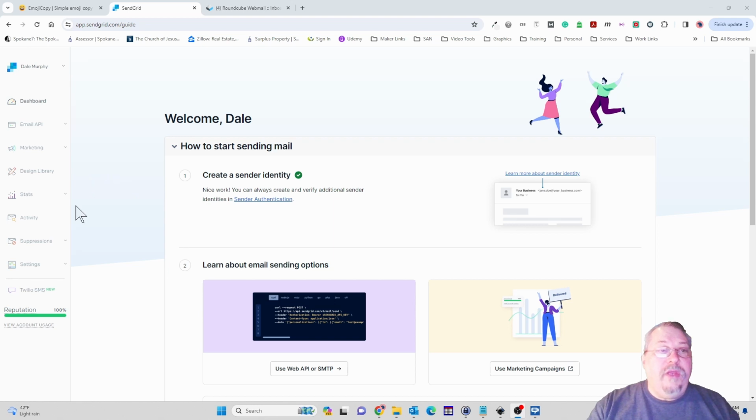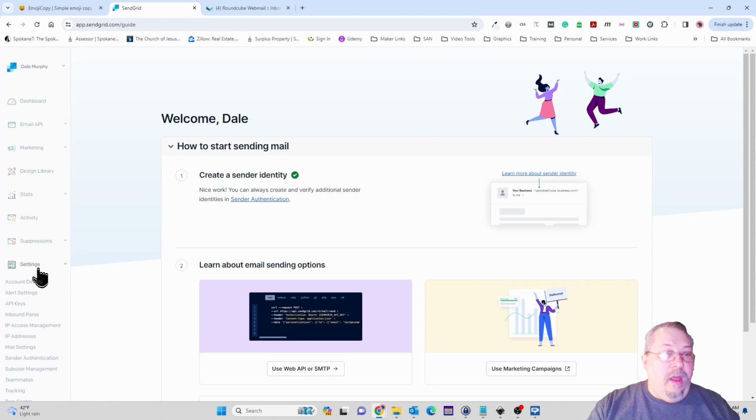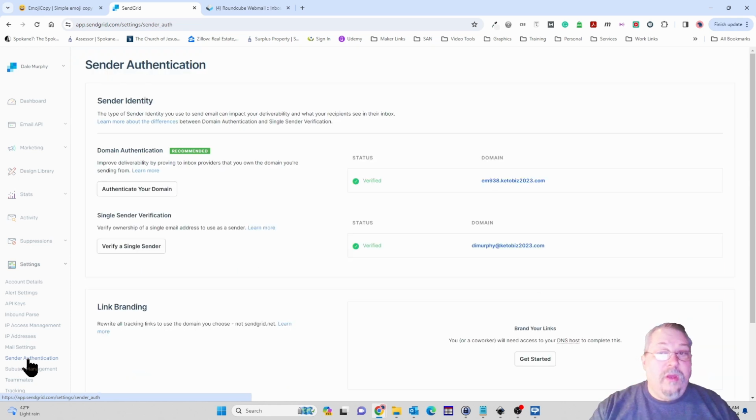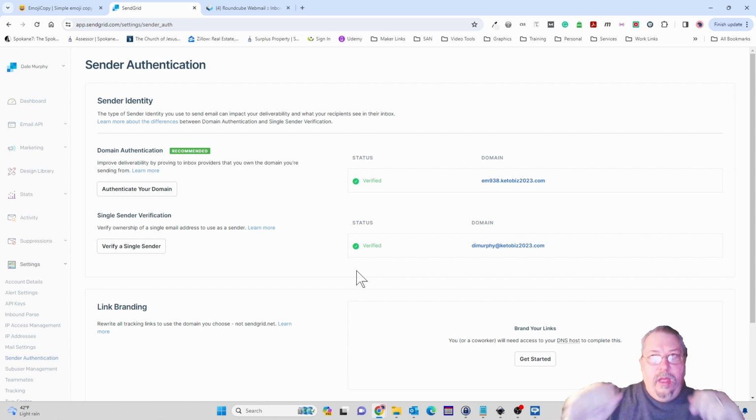The first thing you need to do is come down to settings after you get in here and come down to your sender authentication. And you need to go through this process. Now, if you guys want details on how to set this up, how to set up your DNS and all of that stuff, send me a comment down below and I will create a video for it.